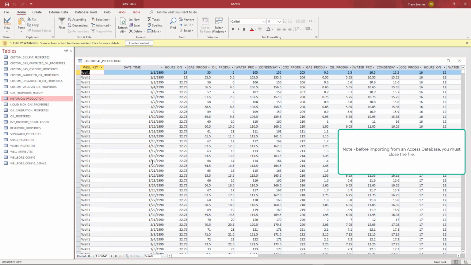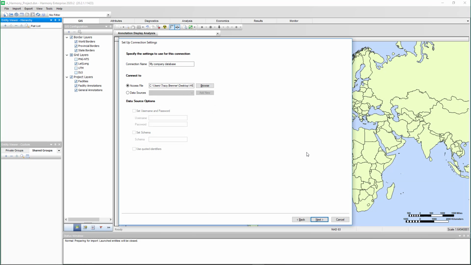So now let's move back into Harmony Enterprise and actually make that connection. I'm going to close the Access file. It needs to be closed in order to import from it. And let's click the Next button.